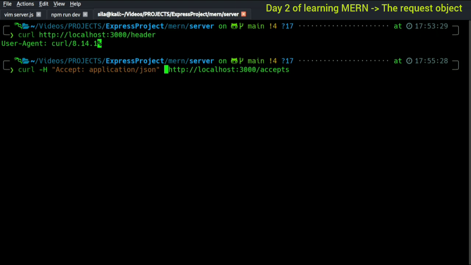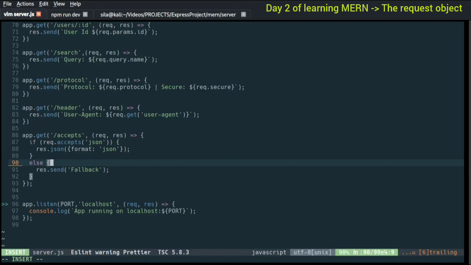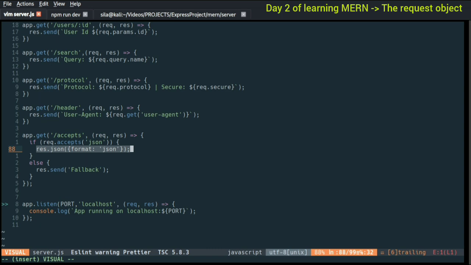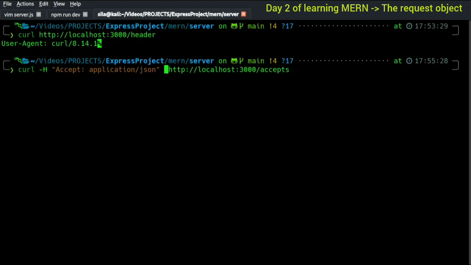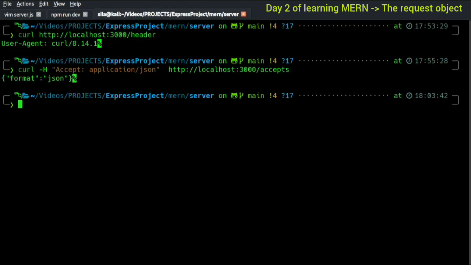So we have already made the request to accept JSON, and so what we expect to be returned is this particular value here, this JSON value. So let's send, and then we get the JSON. So the JSON is format and JSON.